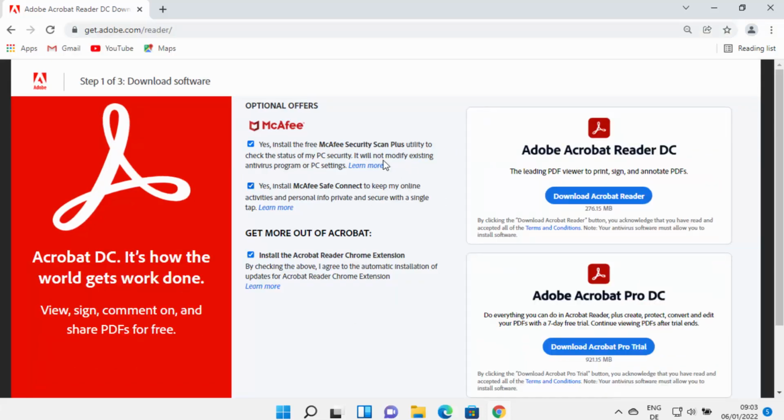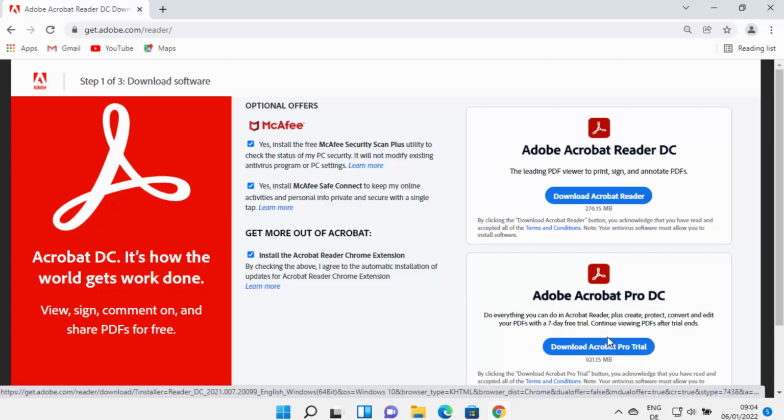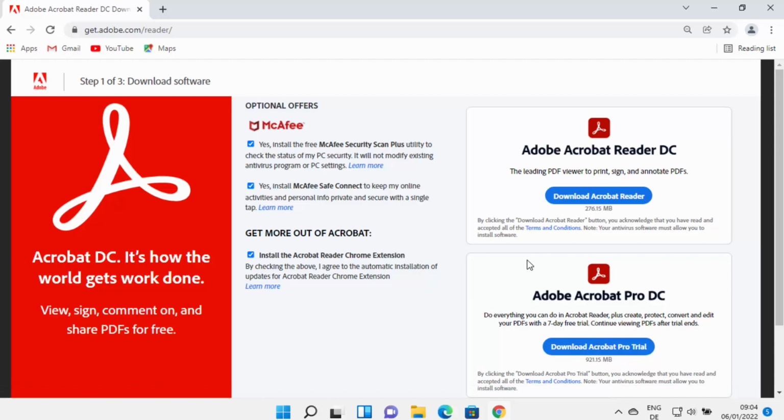Now on this Adobe Acrobat Reader website, you will see two versions of Adobe Acrobat Reader. One is the free to use version, and the other one is the pro version, which you can download and install, but you need to pay for it, right? So you can only download the pro version for a trial period, and after that you need to pay. But we just need to download and install Adobe Acrobat Reader for loading PDFs, signing them and annotating PDFs. So we are going to download the first option, which is the free to use version.